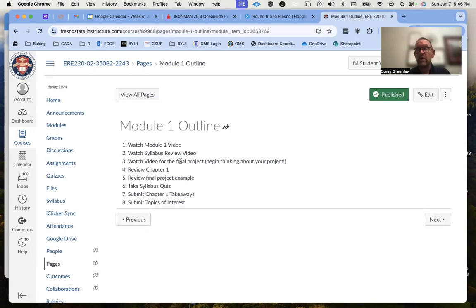There's a little bit about the final project. This is something that's the culminating activity, so you want to make sure you're doing that. You're going to review chapter 1 in the text, review your final project example, and you're going to take your syllabus quiz, which is not too terribly difficult. You're going to do your chapter 1 takeaways, which we'll talk about in a minute, and you're going to submit your topics of interest for this week. So let's take a look at Module 1.